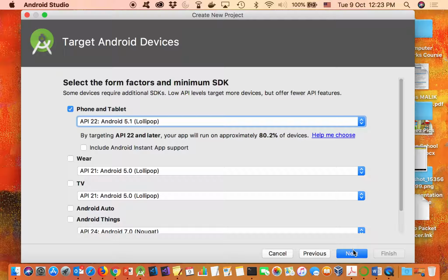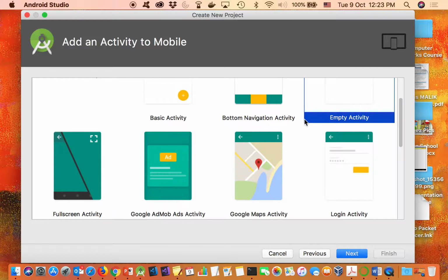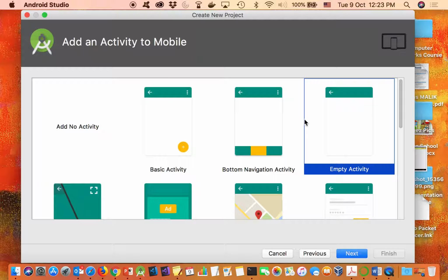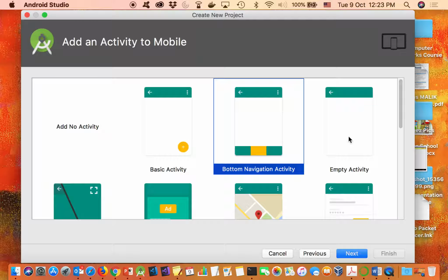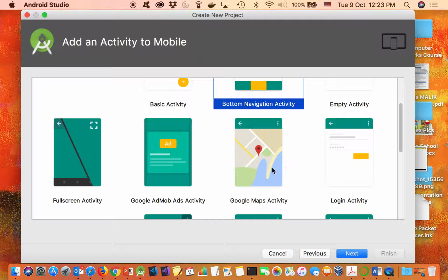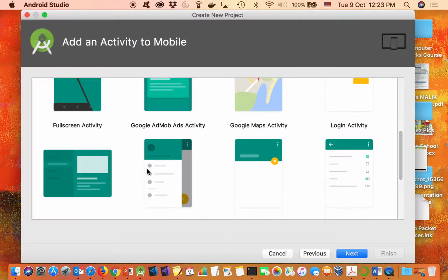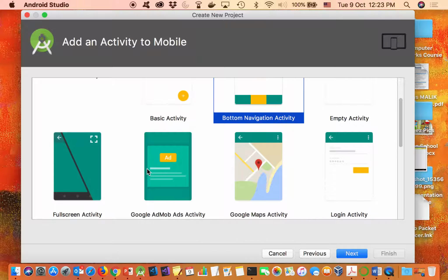Okay, from next, we have the built-in screens. You know, that one screen that you see on your phone, that is our screen. So here we have the basic screen, bottom navigation. Here you can have the navigator like the menus on the bottom side. We also have, if you want to develop an activity or a screen which has maps on it, you can select this one, or login activity, or the Google AdMob full screen activity, and so on.